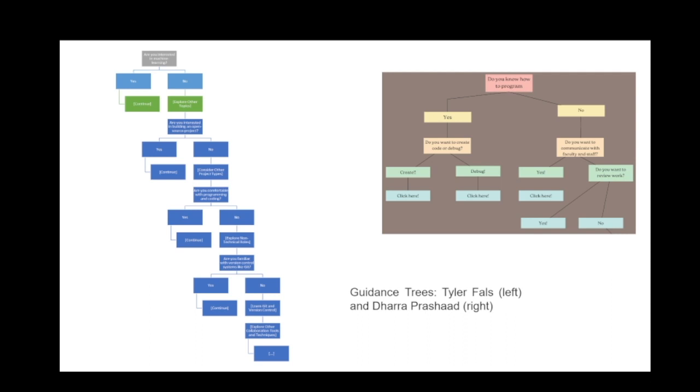I wanted to provide examples of applications that our students from Spring 2023 did. These are their final projects. They did a short presentation on it, then they did the paper. One of the things that really resonated with students was this idea of guidance trees. Tyler Falls and Dara Prashad both provided examples of guidance trees, and these are different from the ones that I showed in class. I think they did a good job of translating this principle into practice.